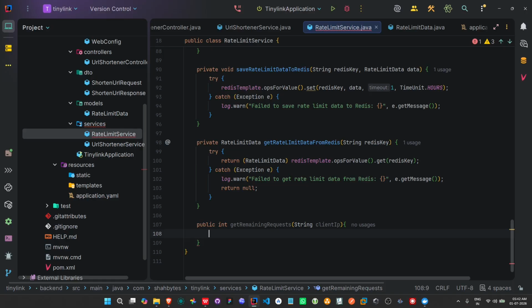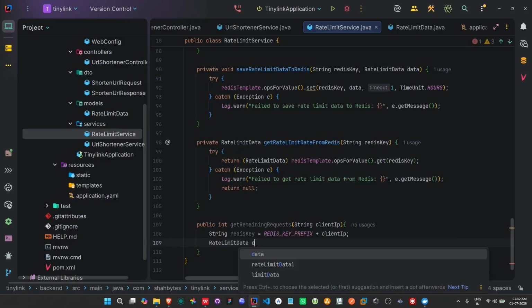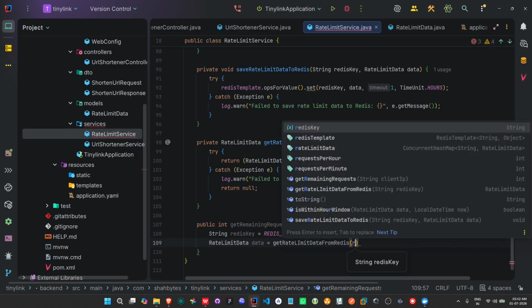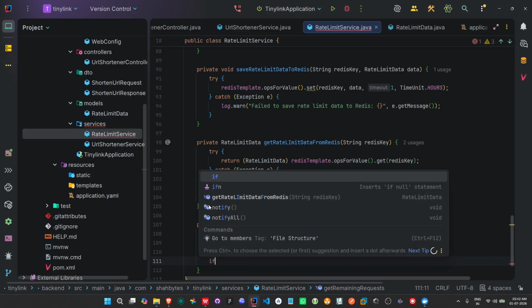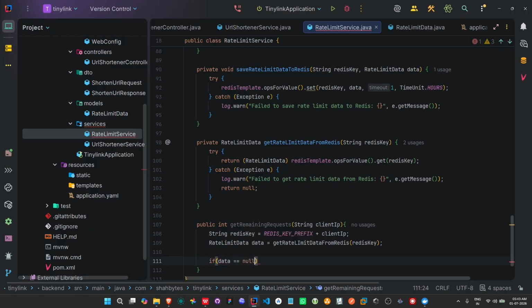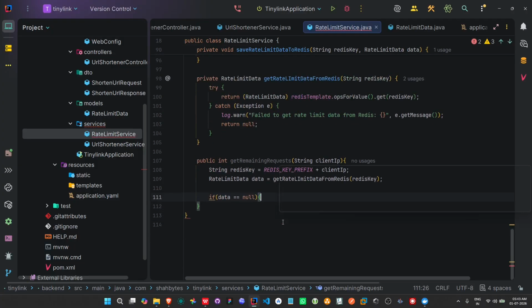Okay, let's use the Redis key again, equals Redis key prefix plus client IP, like this, and let's get the rate limit data equals, you reuse that same function, pass in the Redis key like this. If data equals null, like this, so it means that Redis does not have the data for this. Then if Redis does not have data, that means it's a fresh request, right?